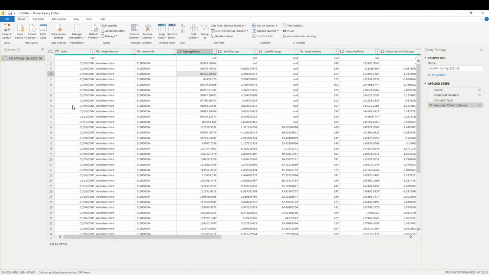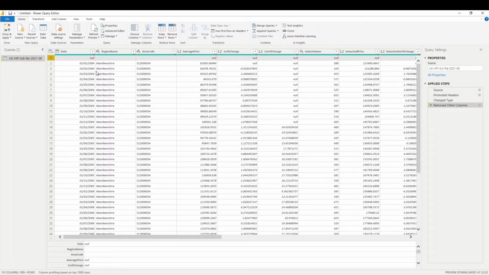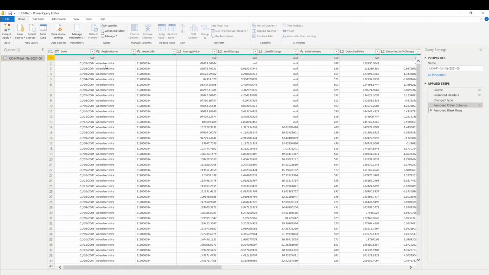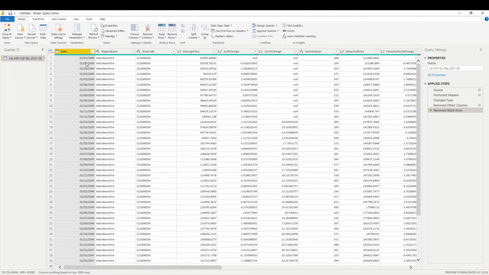Similarly, in this particular data file, I have added a null record which hasn't got any value in any of the columns. So what if you want to remove such records from your data file? Go to remove rows and you can click remove blank rows. So this will remove all the records which are blank in your data file.